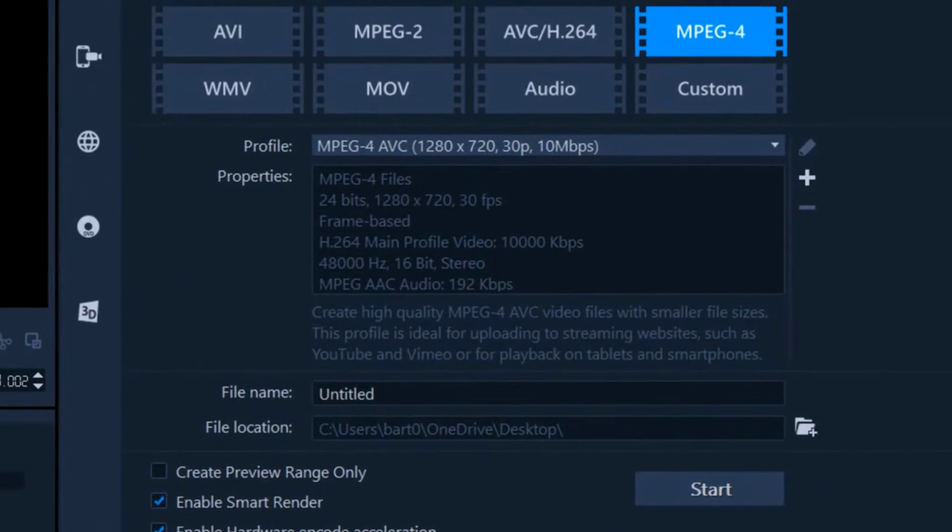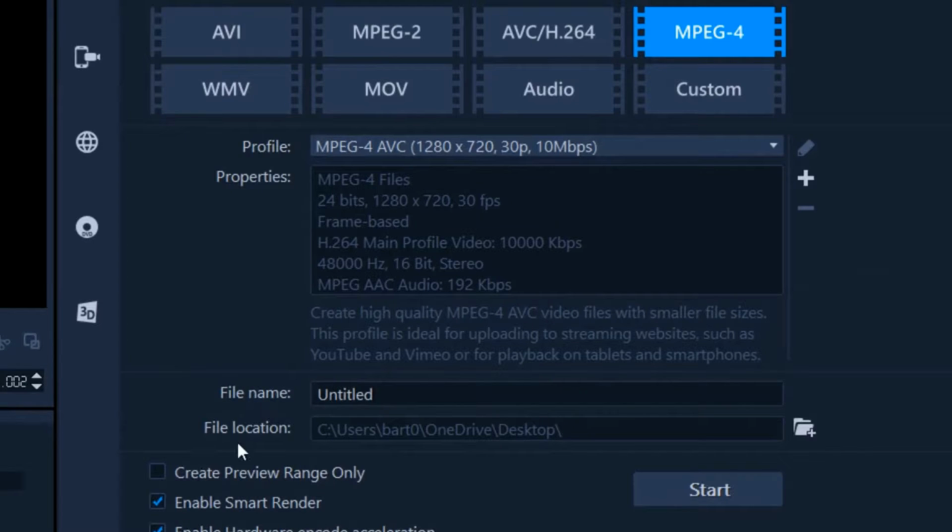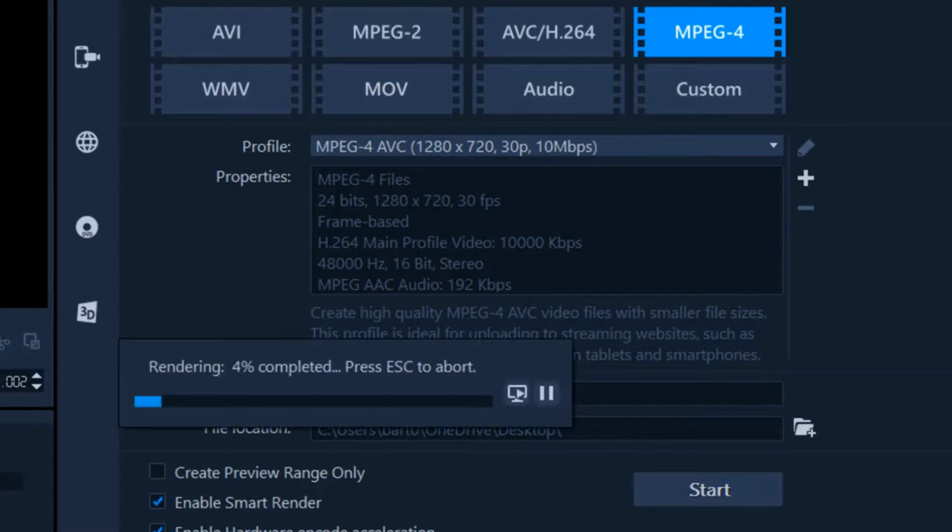Once you are happy with everything, all you need to do is name it and then place it in a location on your computer. Once you've done that, just press start, and it will then render out or save the video, and then you can use this video to upload it to YouTube or whatever it is that you want to do with it.